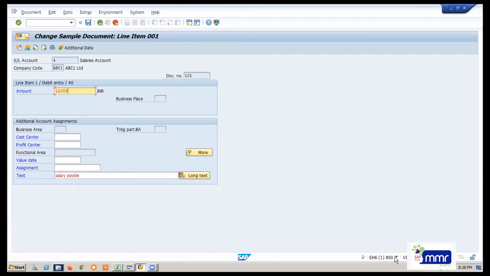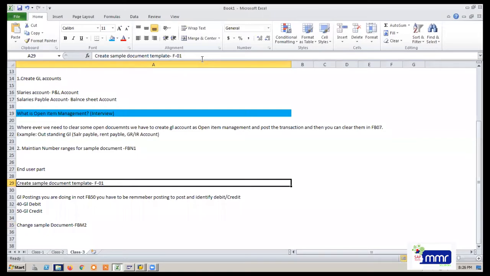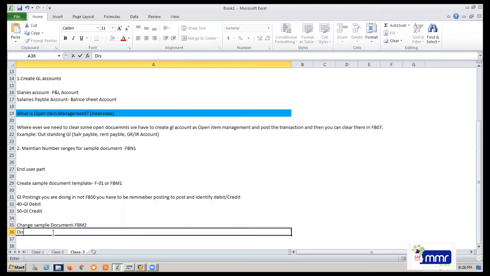So what is the T code? You can see here. See, FBM2. FBM1 is for creation of the sample document, or FBV1. Two transaction codes you can use for the creation of the sample documents. FBM2 is for changing documents. Okay. This is change FBM2 and display sample document FBM3.